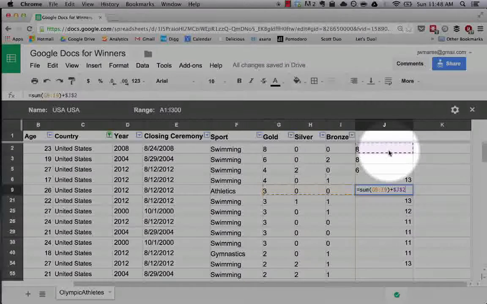So that's a quick intro on how to build a formula and how to use absolute versus relative referencing. Next we're going to move into all the different types of formulas and all the things that you can do with the massive library of formulas that Excel and Google Spreadsheets have to offer.